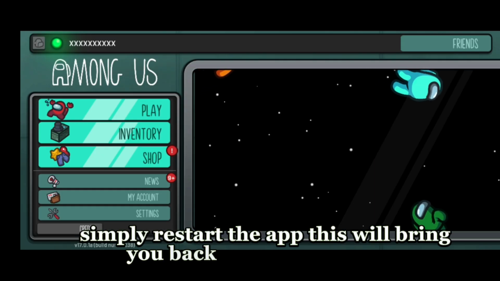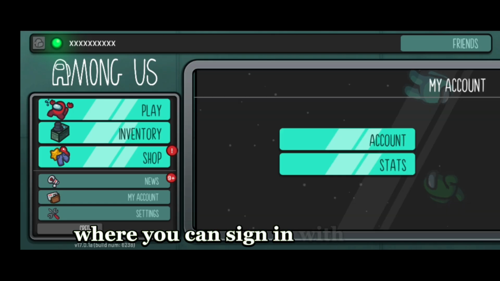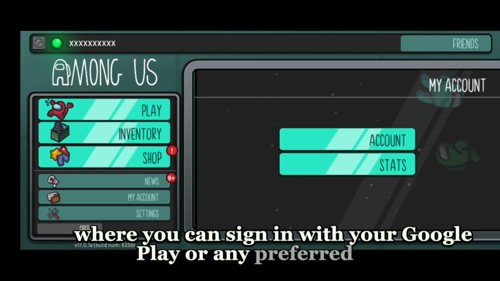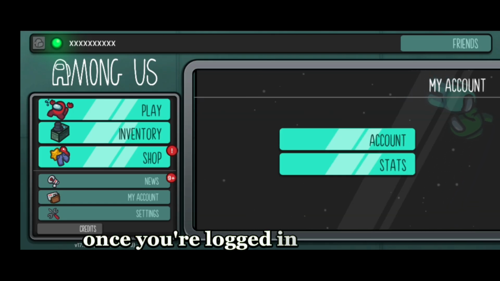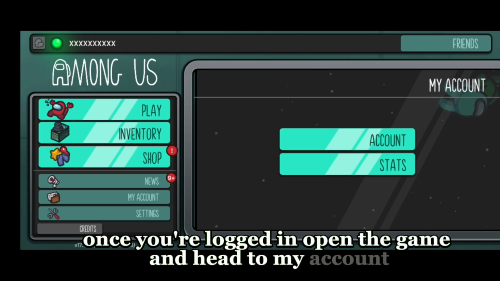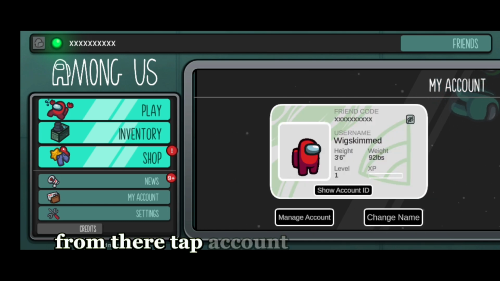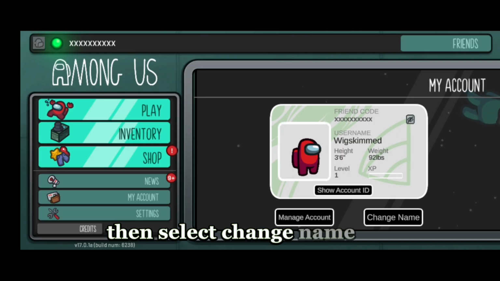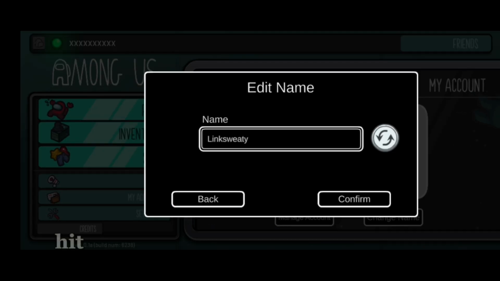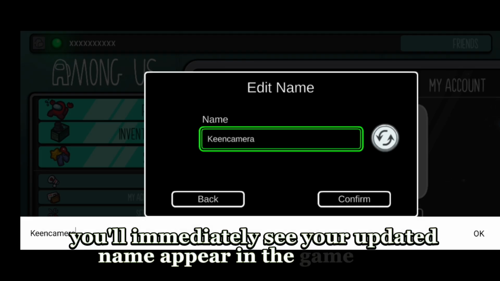This will bring you back to the login screen where you can sign in with your Google Play or any preferred email. Once you're logged in, open the game and head to My Account. From there, tap Account, then select Change Name. Type in your new name, hit OK, and confirm it. You'll immediately see your updated name appear in the game lobby.